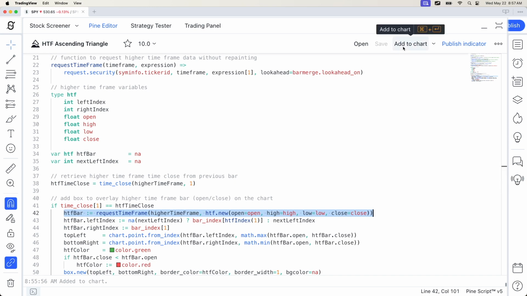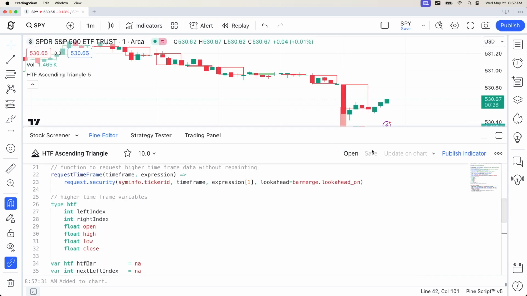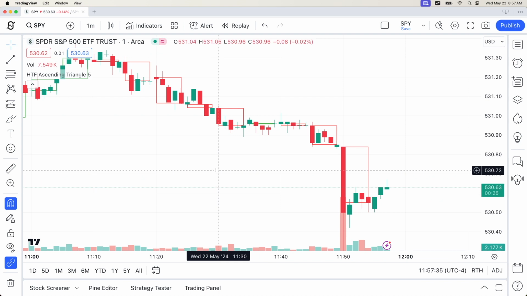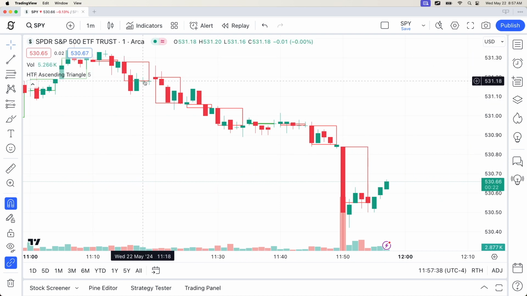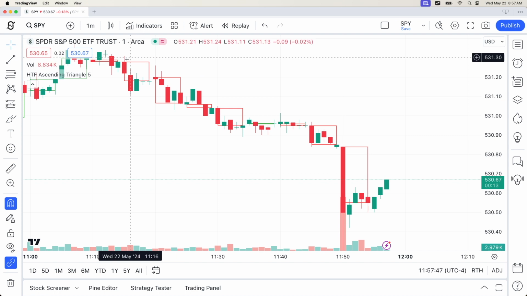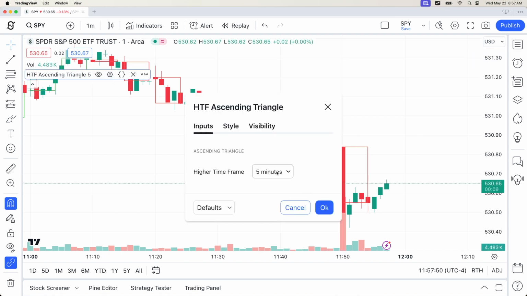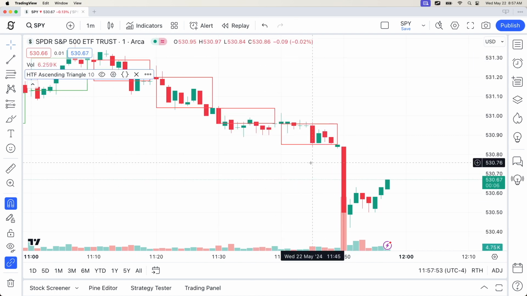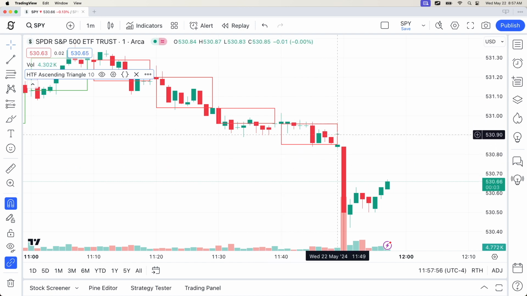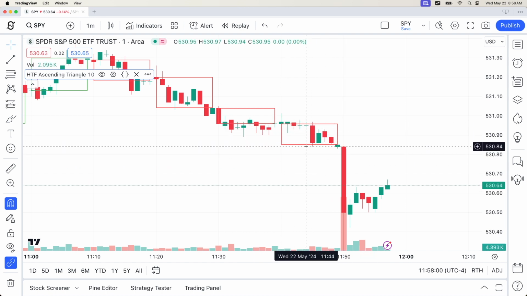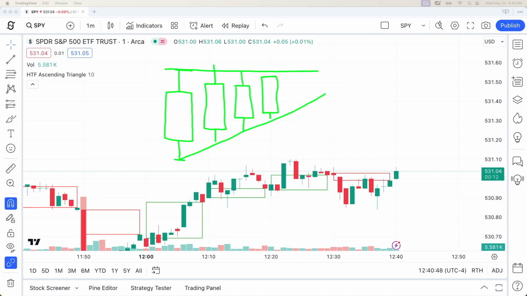So let's add it to the chart and check that it's still behaving the same as before. So we do have our higher time frame data here, 5 minutes. That is indeed being followed on the chart. If we were changing to 10 minutes, we can see that the higher time frame data is aligning to the chart's time frame. Awesome, looks good.